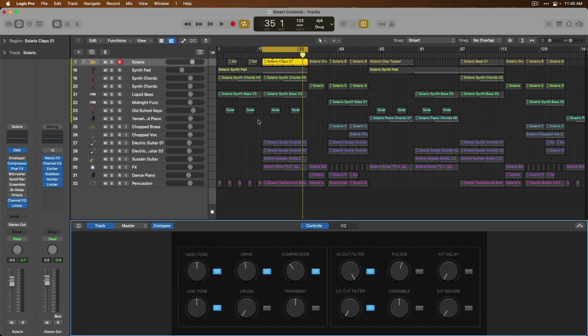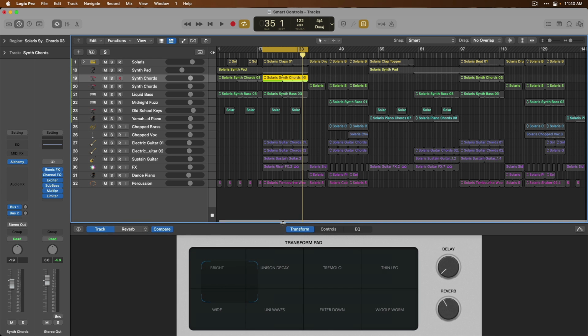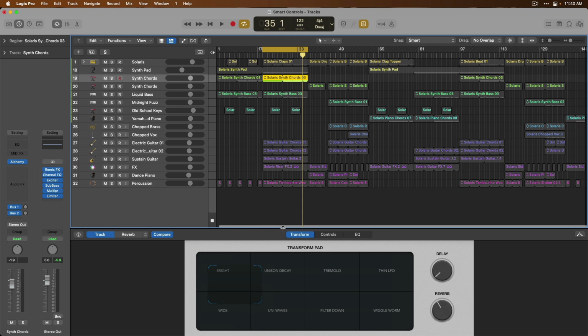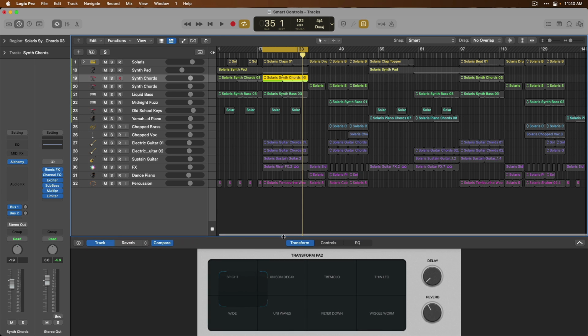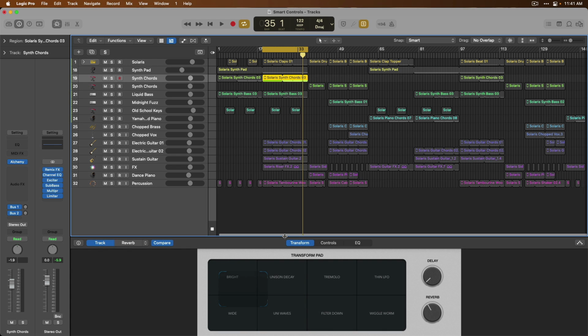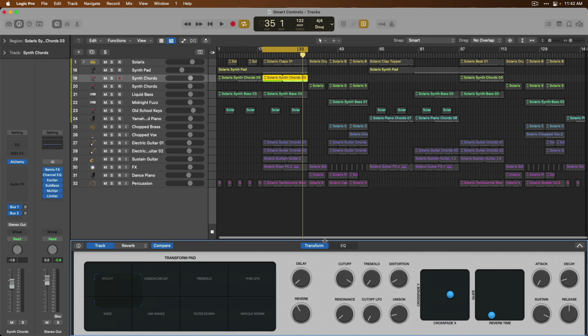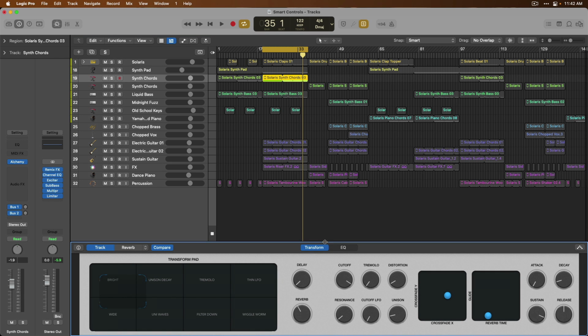And let's now select our synth chords. Once again, the smart controls have been updated. And pro tip, if you adjust the boundary of your smart controls, depending on how large the smart control window is, you can include more or less Alchemy controls. But at a certain point when our window becomes too big for our screen real estate, we instead get two separate tabs for the transform pad from Alchemy, as well as a controls view. So I'll adjust this, and let's take a listen and a look.